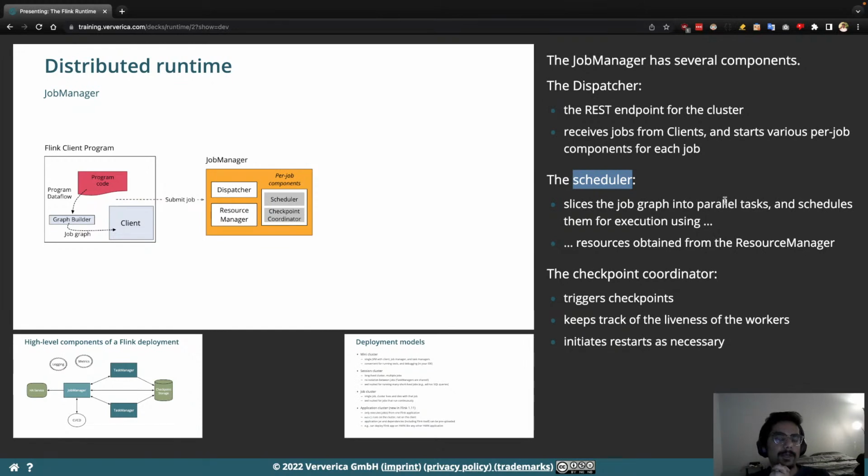And what the resource manager does is look at all the task managers which are present. Let's say there are 10 task managers. Then it can provide the best three possible task managers and assign those tasks to those task managers.